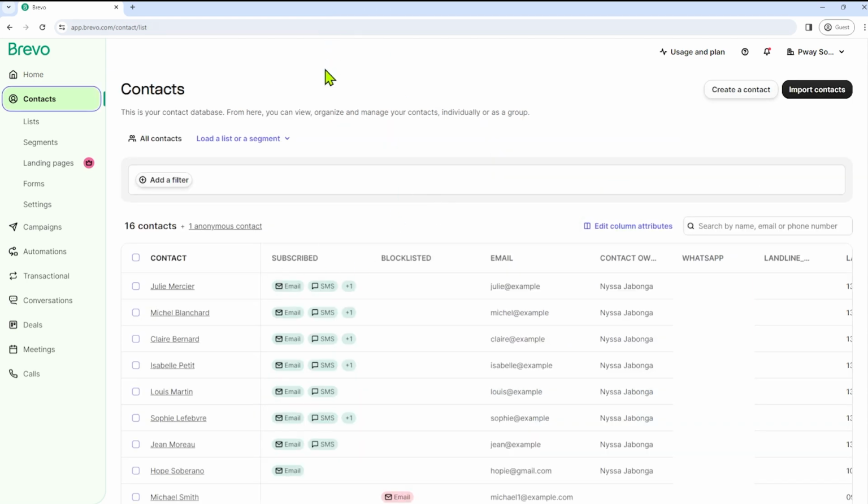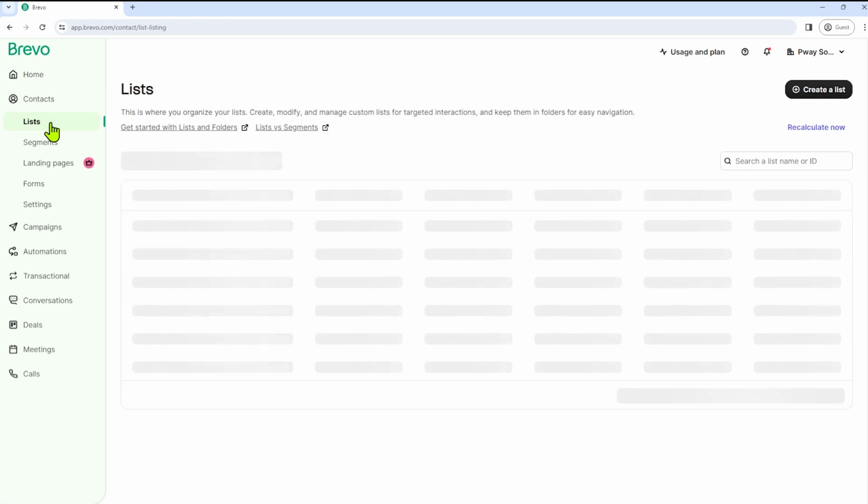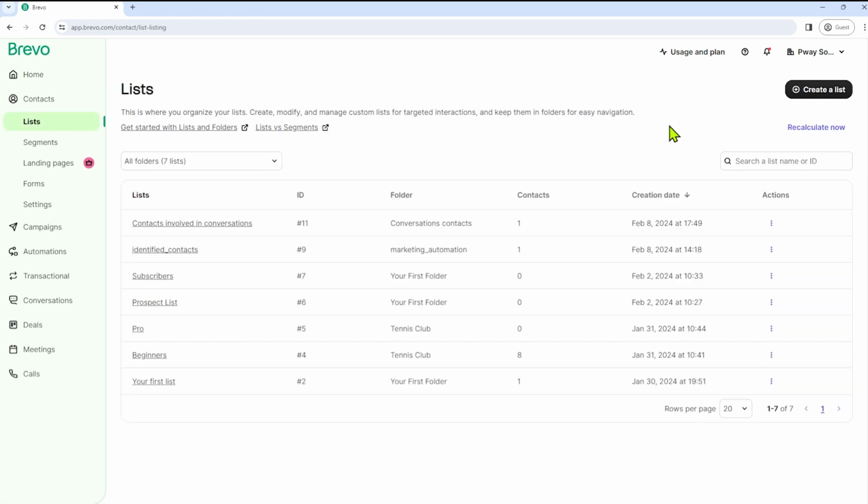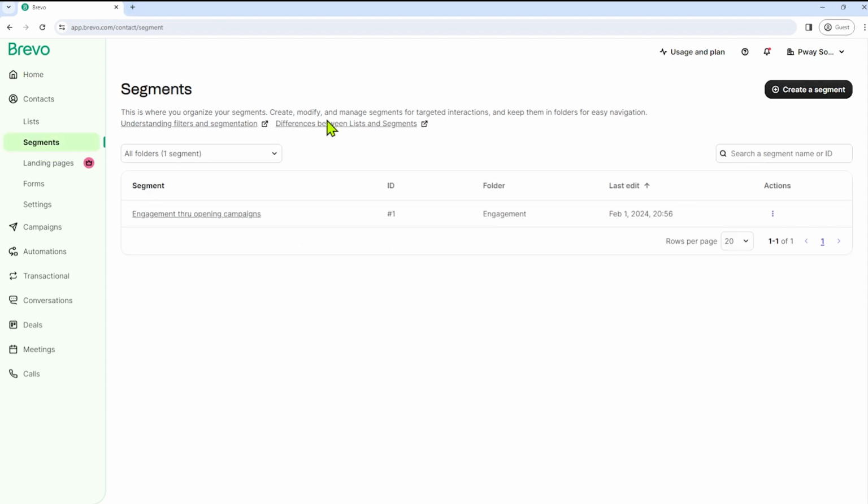We also have lists here. There are different lists that you can add, and you may group or sort those contacts under a specific list. For example, I have a subscribers list and a prospect list. Basically, it's any type of specific interest or similarity that those contacts have. We also have segments as well. Segments are groups made based on specific criteria. They can help in sending more targeted and relevant communication to each group.